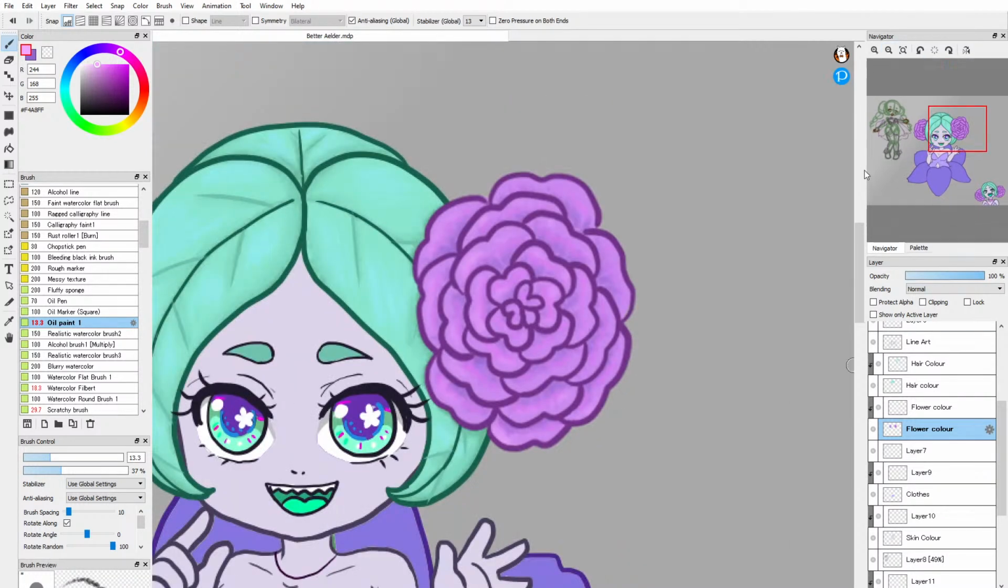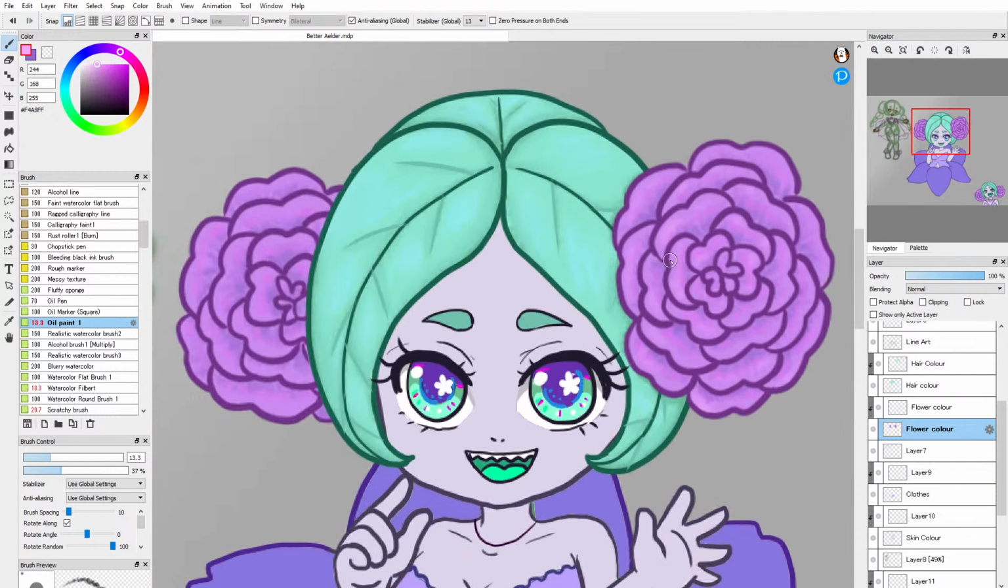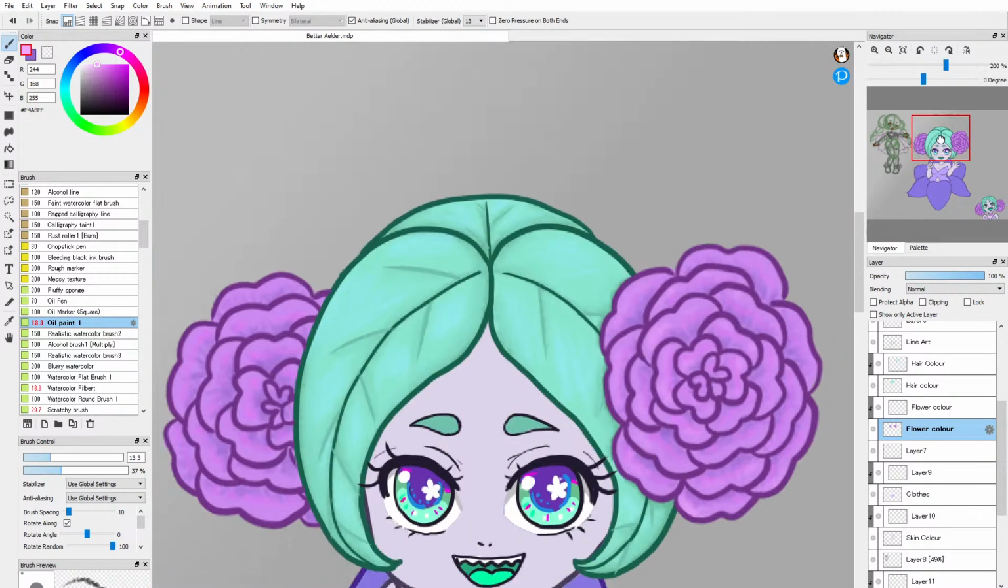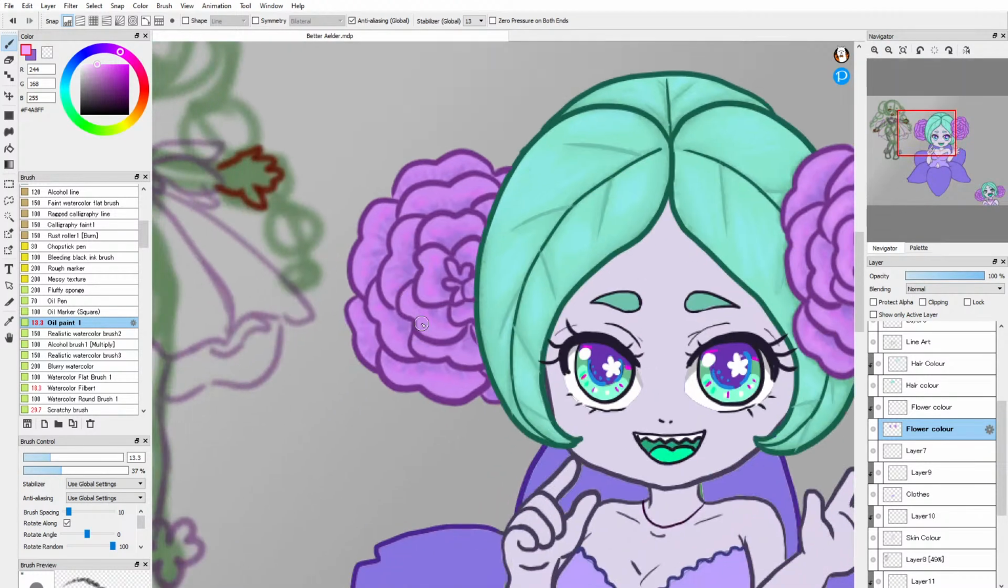And it might be a good idea to go in with a lighter brush on certain parts of the line art as well, just to make that stand out a bit more. And I might even go in with an even lighter, maybe a slightly different brush, because that's not quite showing up as much as I was hoping it would. There we go, that's showing up a wee bit more. That's better. That's what we're looking for.